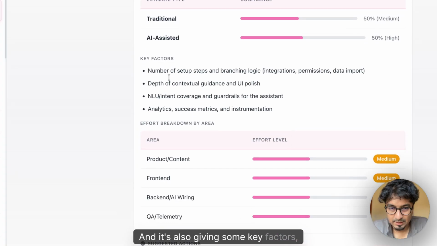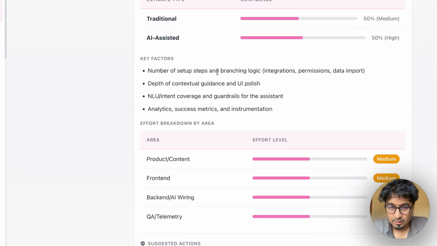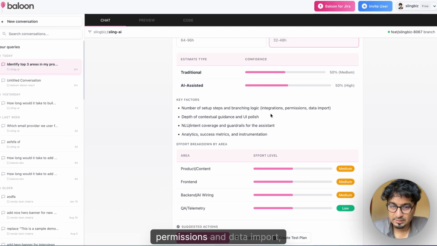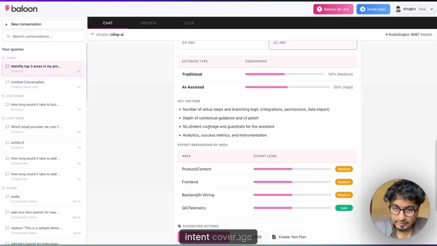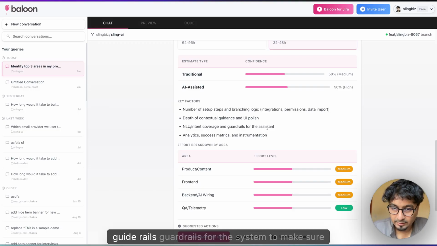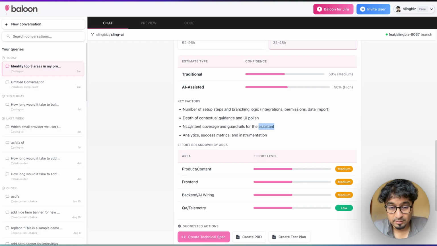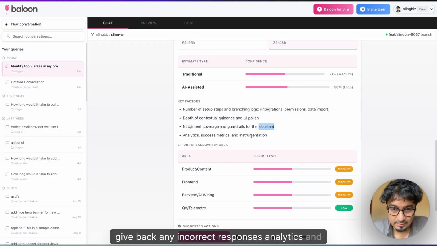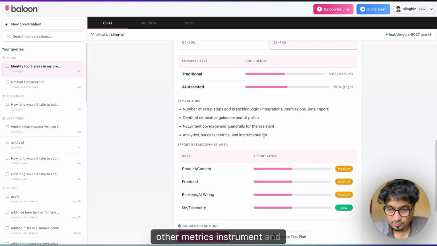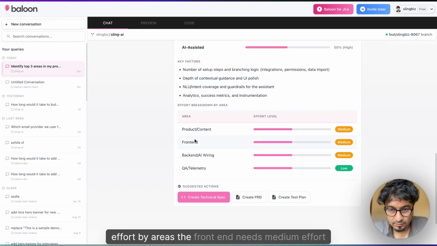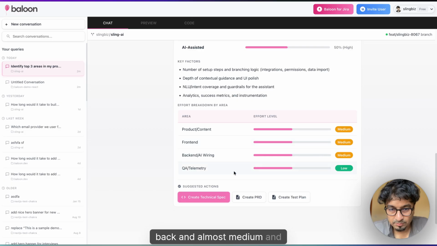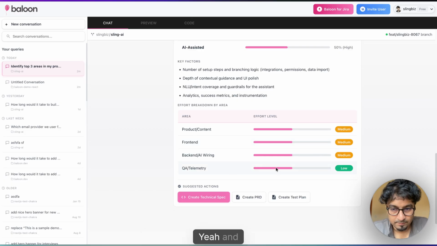And it's also giving some key factors: number of setup steps and branching logic, iterations, permissions and data import, depth of contextual guidance and UI polish, intent coverage, and guardrails for the system to make sure it doesn't give back any incorrect responses, analytics and other metrics information. And the effort by areas: the front end needs medium effort, back end almost medium, and yeah.